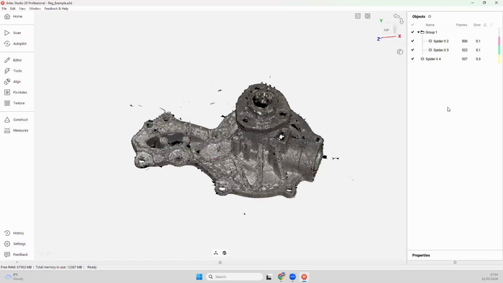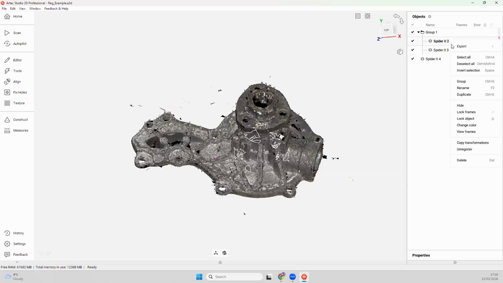So let's look at this in practice using the project captured with Spider 2. On the right side of the screen, you'll see our workspace populated with several high-resolution scans. When I right-click on any individual scan, the drop-down menu appears, giving us immediate access to both lock commands.